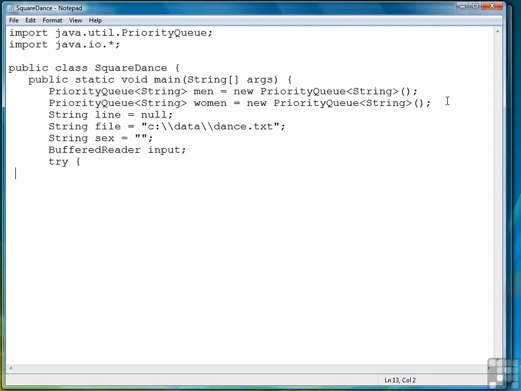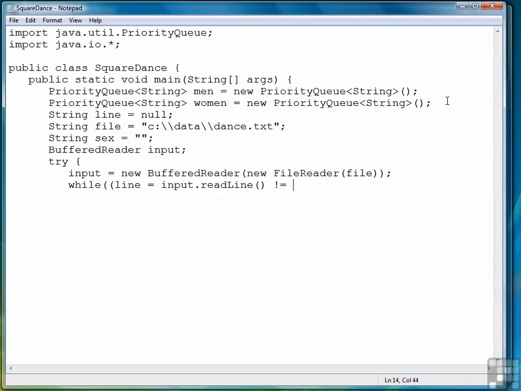So we have to put file IO inside a try catch. The first thing we'll do is set up our input object, like so. Now we're ready to loop through our file. So while the line that we're trying to read is not equal to null, first thing we do after we've read a line is get the sex, using the substring method. Pull out the sex of the dancer. Then we check to see if it's an M for male.